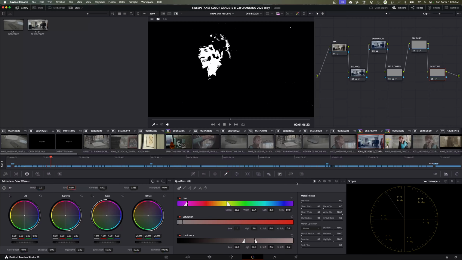Let's go to our black mask. We're going to clean our black. We're going to clean our white. And that's getting pretty good there. And then we're going to do our blur radius here. Soften that up just a little bit. And now let's go to our color.